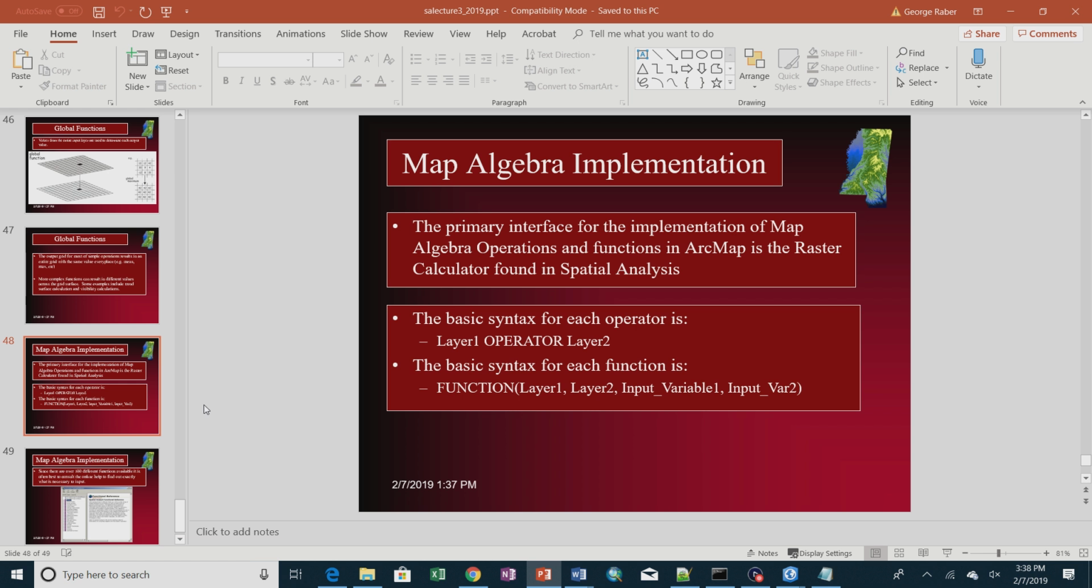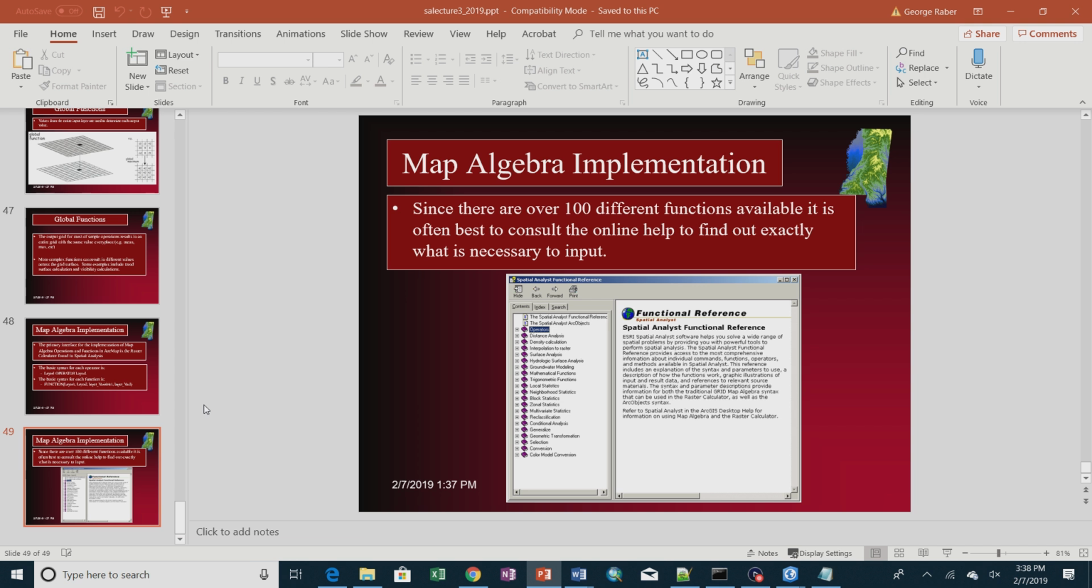Now ArcGIS has actually implemented a lot of these as functions as well. So there is a plus operator that takes layer 1 and layer 2 and adds them together. So there's a function that does the same thing as an operator. And you can use either one in raster calculator. You can run the plus, so you can do the plus sign.